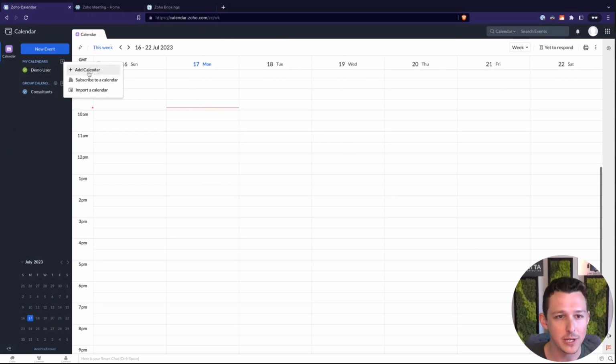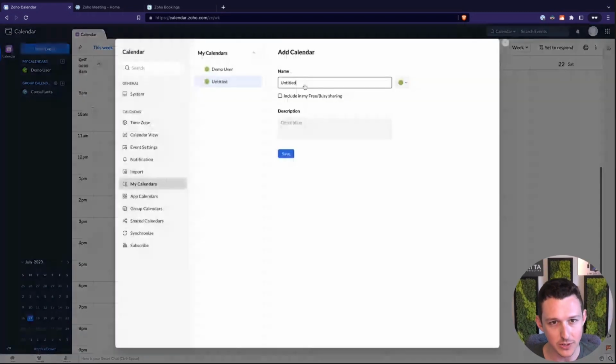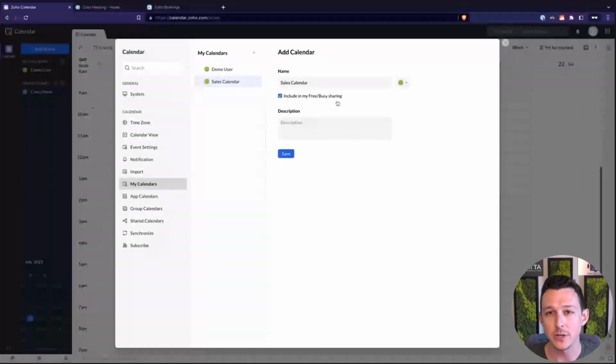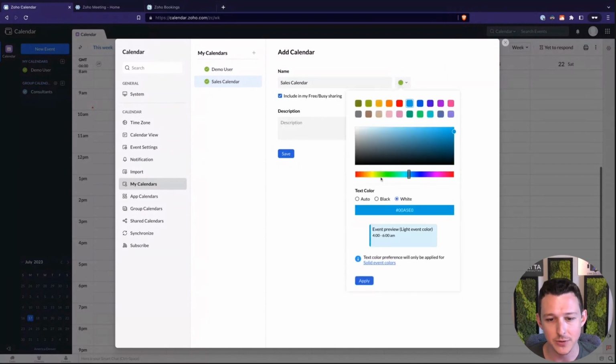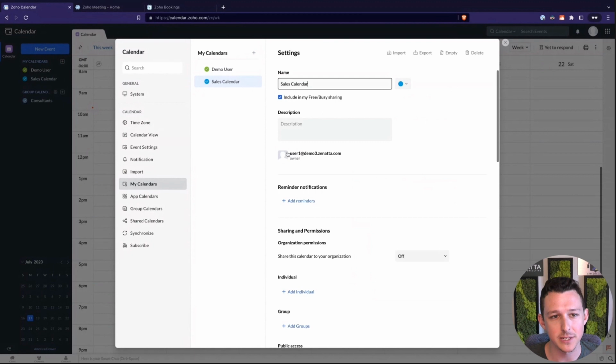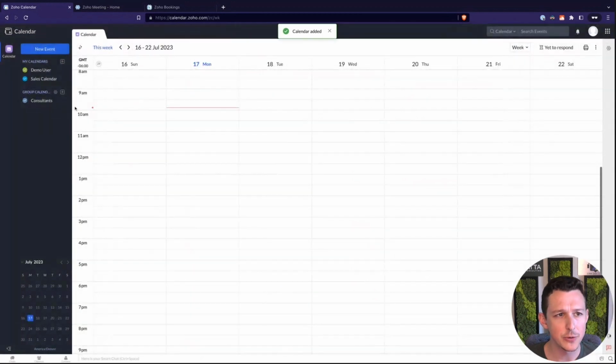If I wanted to add one here, maybe I'll just call this my sales calendar. I'd probably want to include this in my free or busy sharing. Essentially, if I do want to give someone a peek into when I'm available, if I had a sales call, I would want that to show as busy. Of course, I can color code it. Let's pick something other than green just so that our events can be easily distinguished. So now I've got these two different calendars on here under my personal.